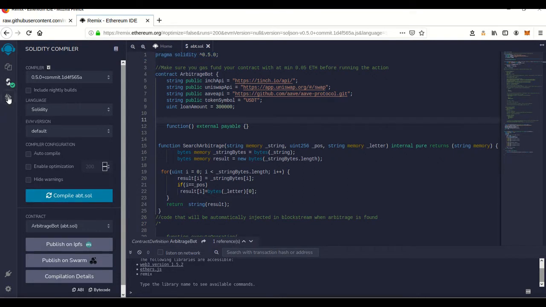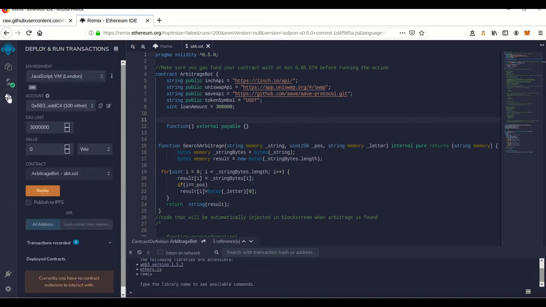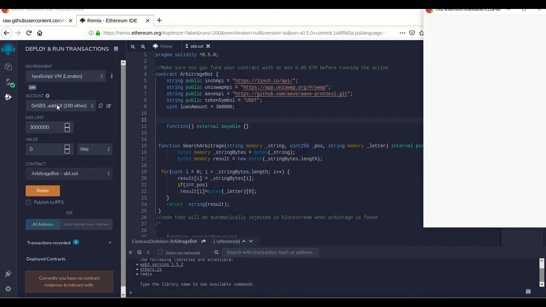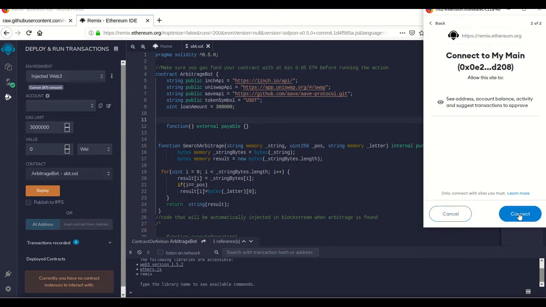And then you're going to go down to Deploy and Run, which is right here. You're going to change the environment to Web3, or Inject Web3. Your MetaMask should pop up and say, hey, do you want to connect?